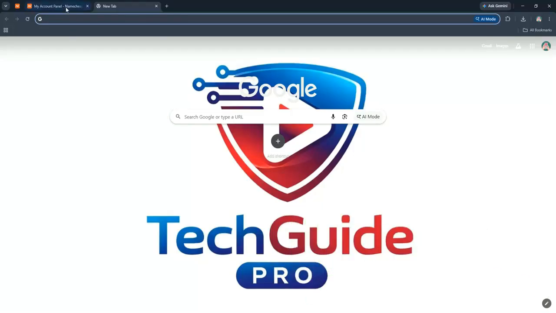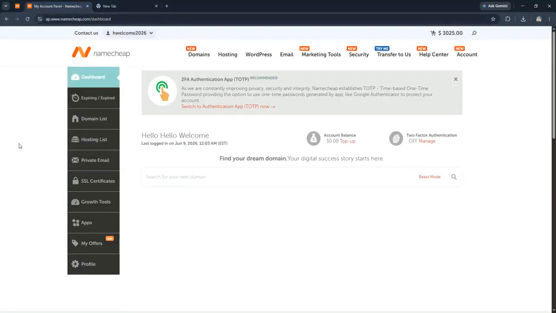First, open your web browser and go to the Namecheap website. Then log into your account. Once you're in, head over to the dashboard. You'll see a list of your domains there. Click on the domain name for which you want to set up email.